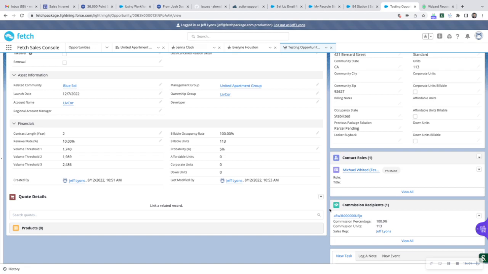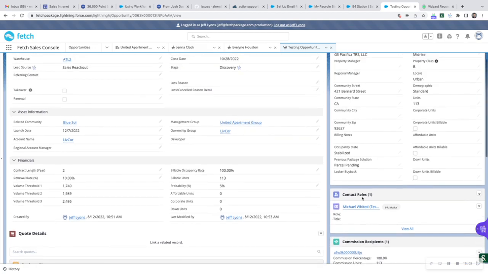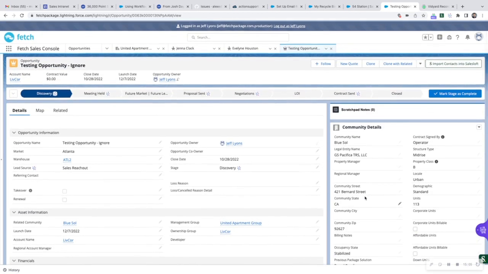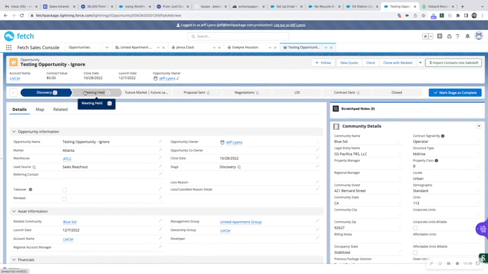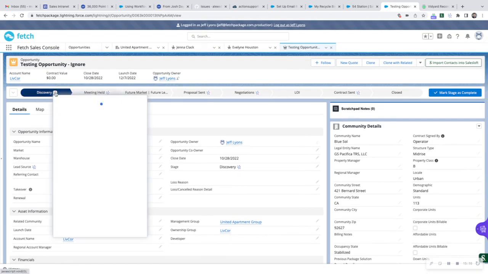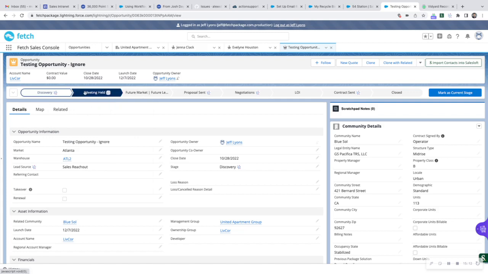And then we have a contact role. If we're saying, hey, we had a meeting, we can mark this as the current stage. So you'll click that stage and then you'll mark that stage as the current stage.